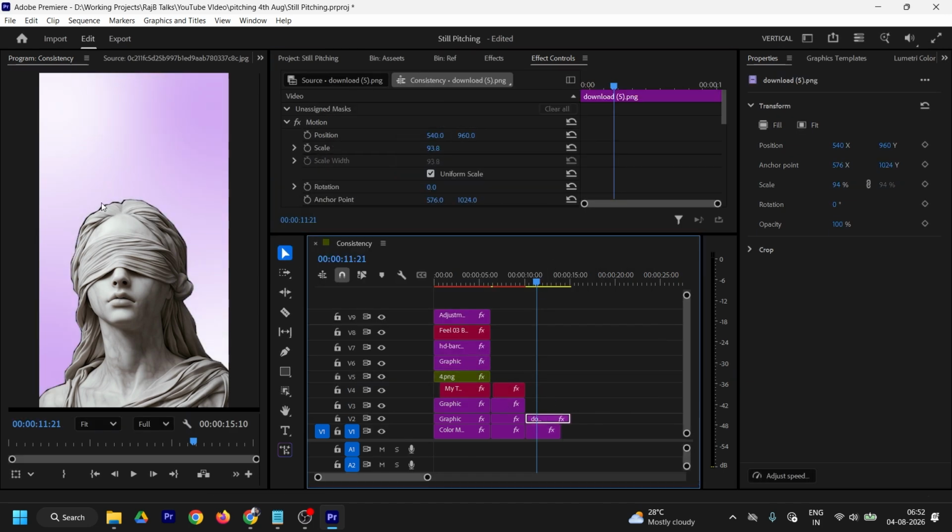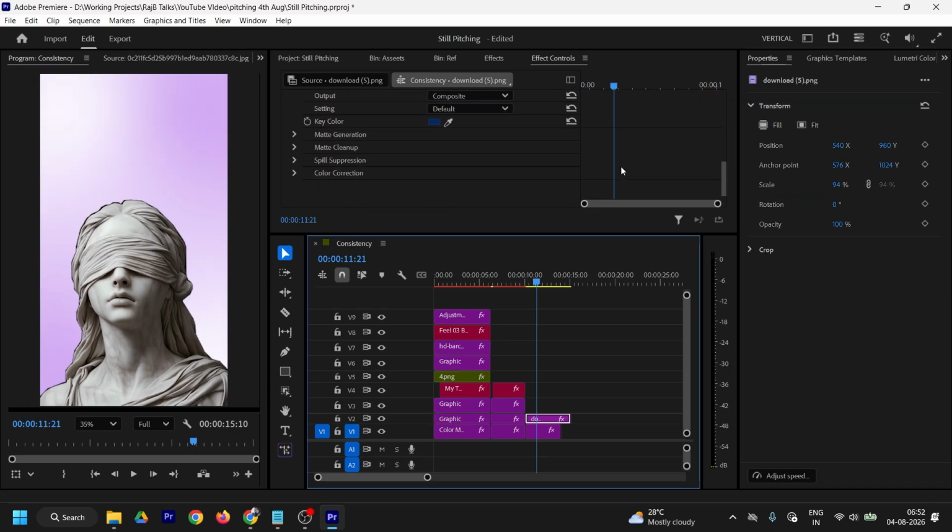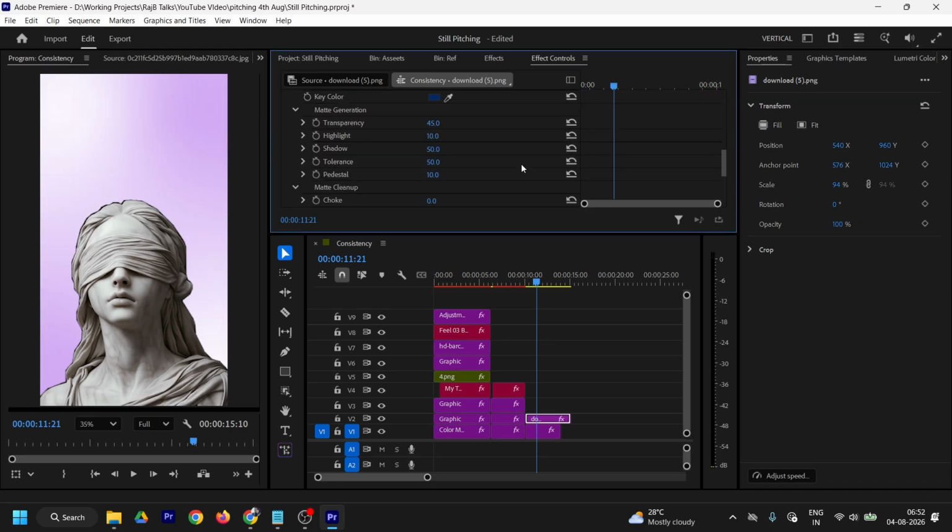Okay, I can see the background is not fully removed. So for this, I will go to matte cleanup. Let's increase the choke. Also, let's increase the soften. Also increase the choke as well. So we will increase the pedestal as well.